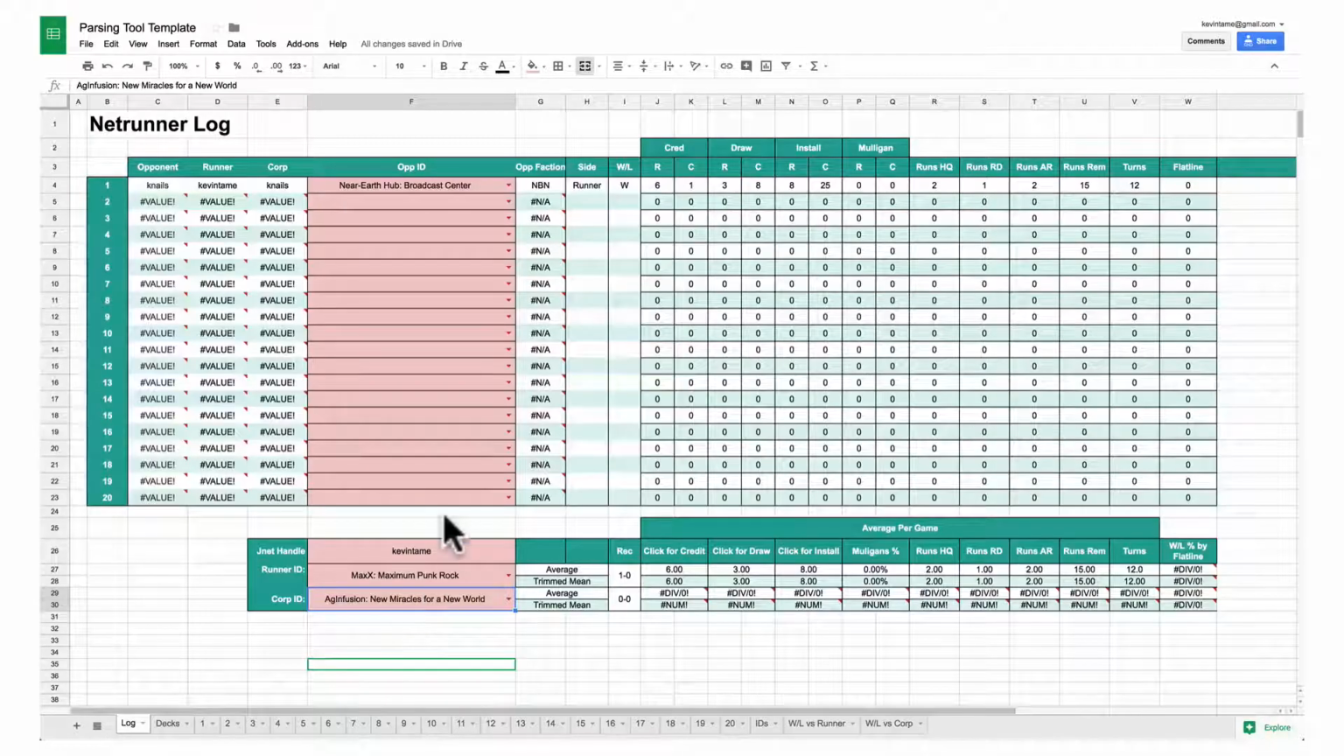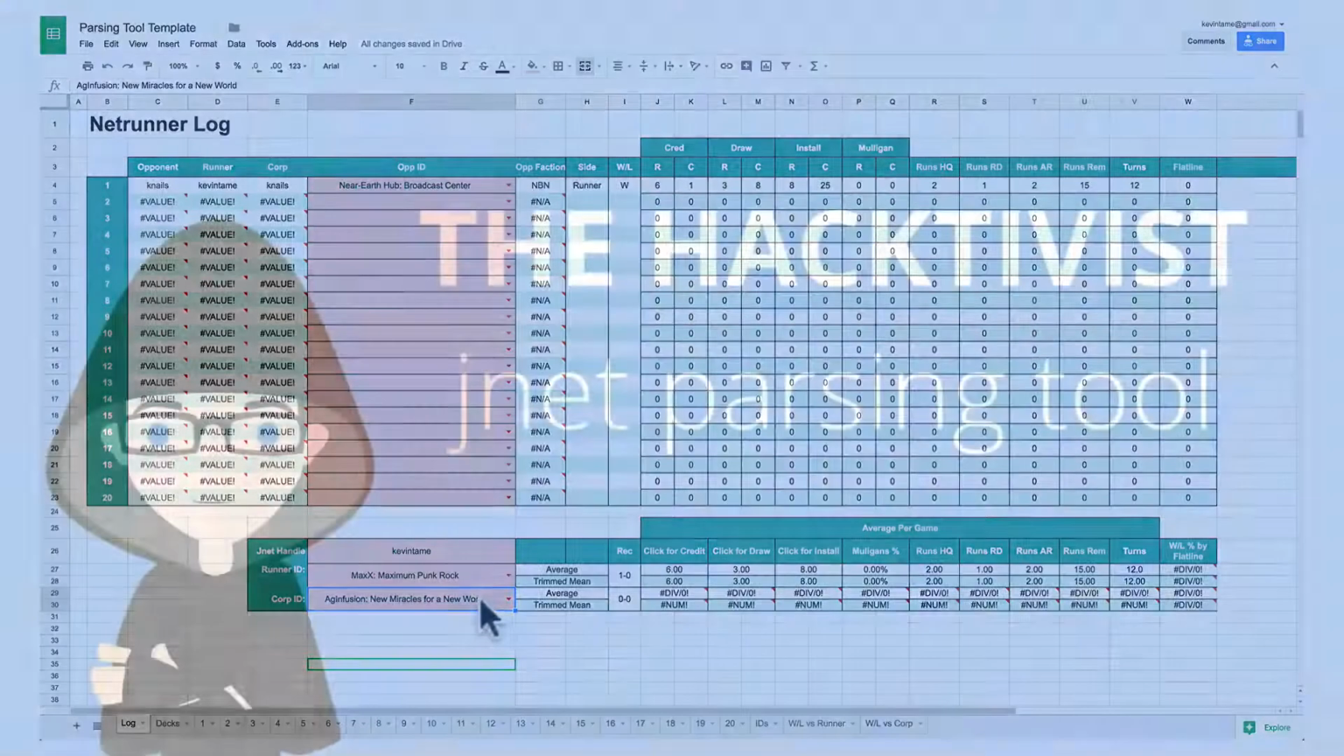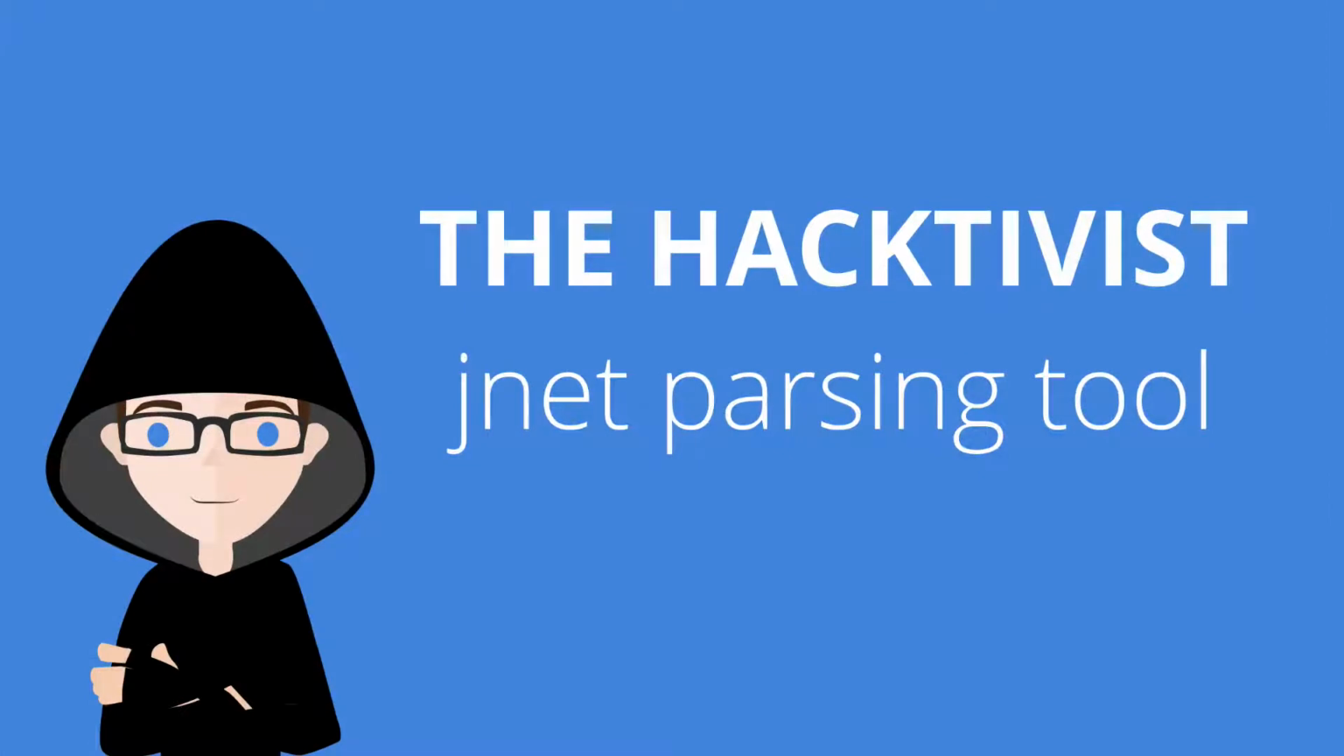Well, that right there is my parsing tool, how it's used. If you have any questions or suggestions on how to improve it, let me know. But thanks for watching, and I hope this is a useful tool for you.